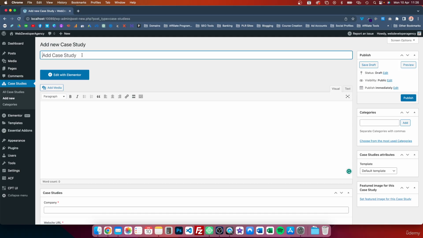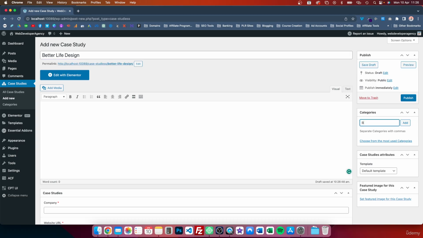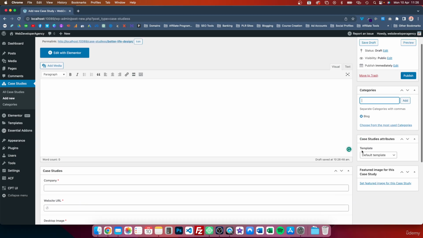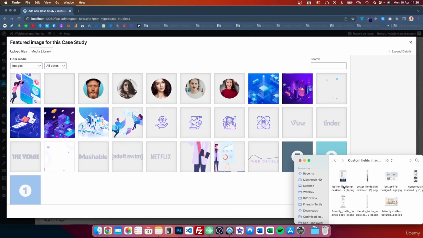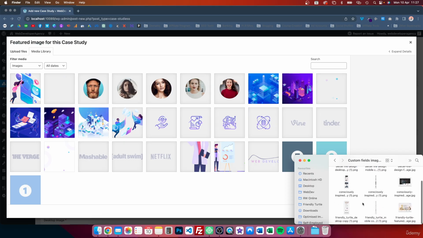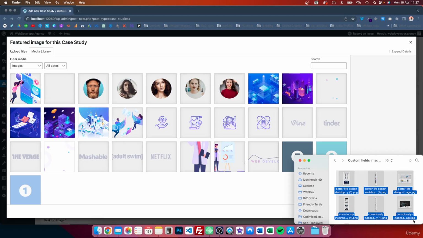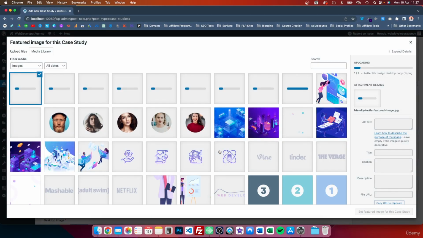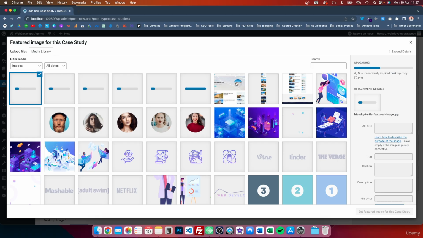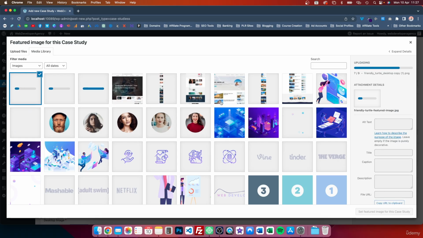So I'm just going to use a couple of my own websites. Let's say Better Life Design, which is one of my blogs. So Better Life Design, categories here, this is a blog, so I'm going to add a new blog now. Now, featured image, I have actually attached some images here. I'm going to sort these by name. If you wanted to go ahead and drag all of these images in, we're going to use these images for this, if you're working along with me. Of course, you might have your own, but this is just to show you what it might look like.